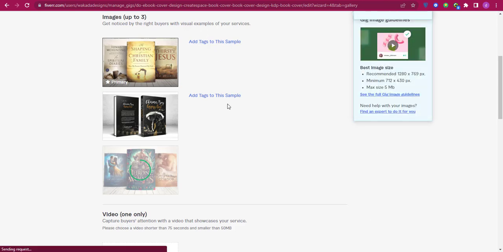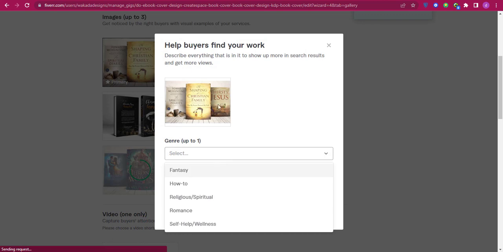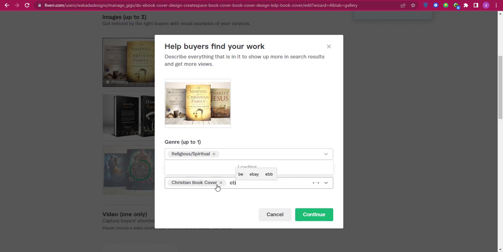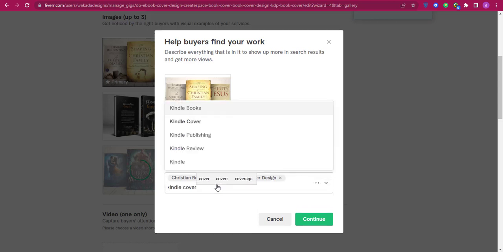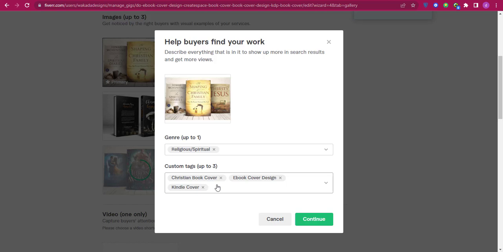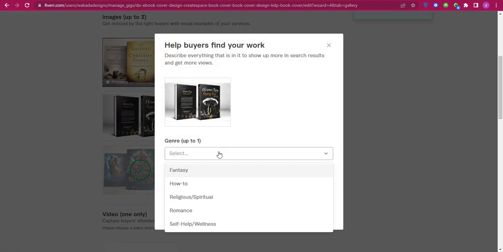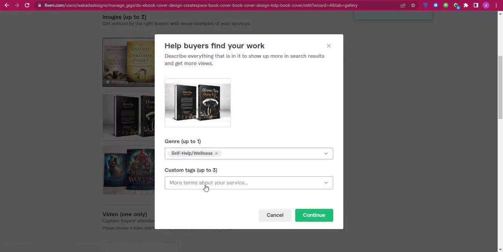Okay, so here you select what this is close to. So this is a religious book. So you can add like Christian book cover, ebook cover design, then Kindle cover. Okay, you can just add up to 3 only. You cannot add more than 3. You continue.